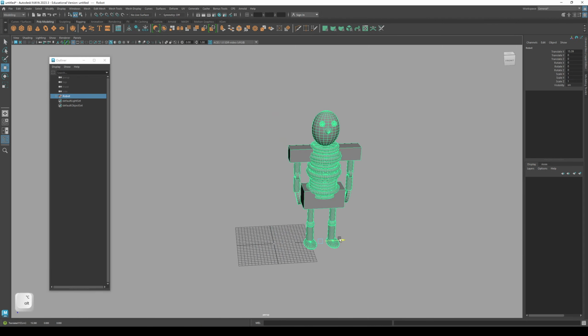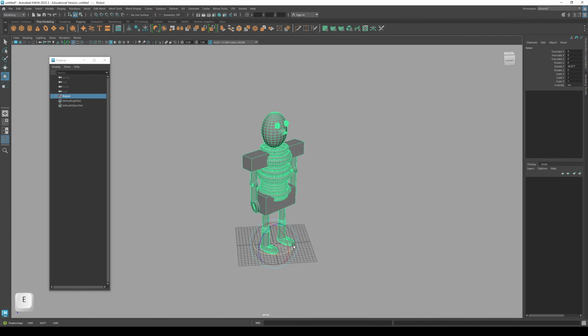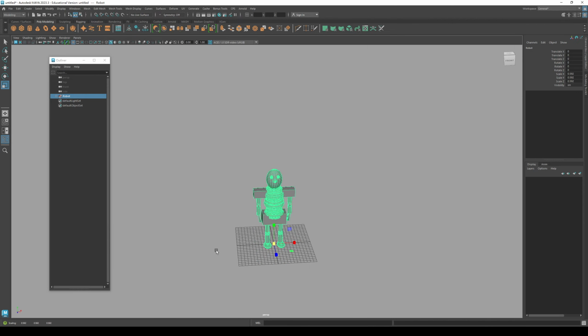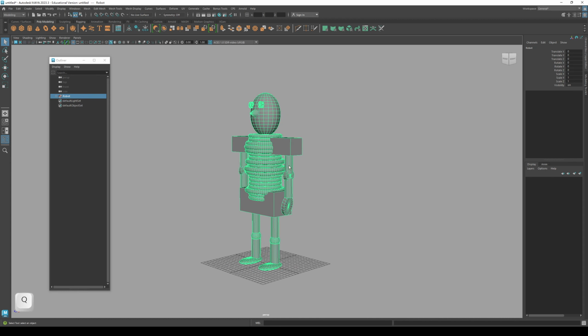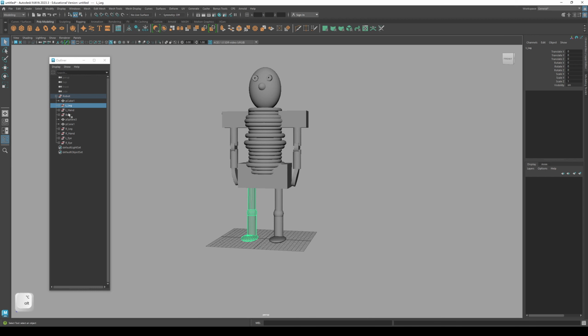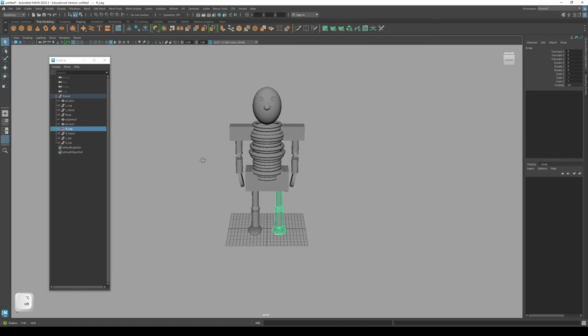You can move all of them, rotate them, and also scale them at the same time. And you still have the subgroups under the main group. Naming them correctly is very important, so that you will know which part each group is.